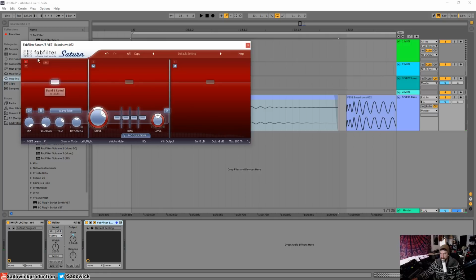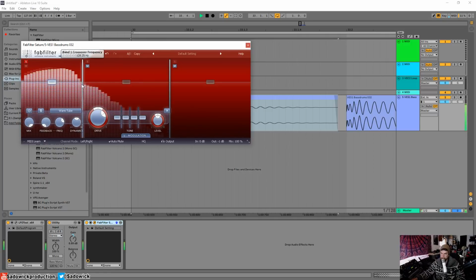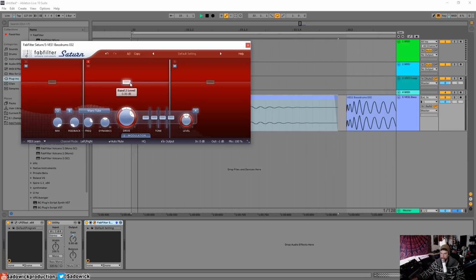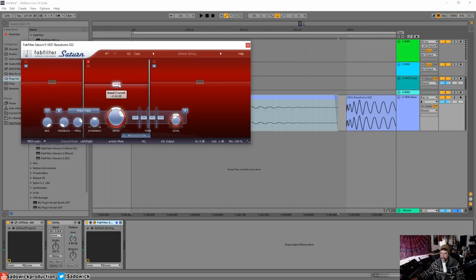So from here, I'll solo each band, and I'll adjust the frequency crossover here. And I want to adjust the tone, just to even out a little bit of that fuzz. And I'll go over to this one over here. This will be the main click of the kick here. And up here is the upper harmonics, and that's what is going to poke through the mix at the top end.